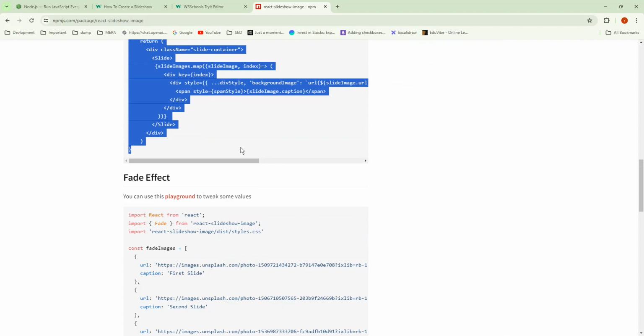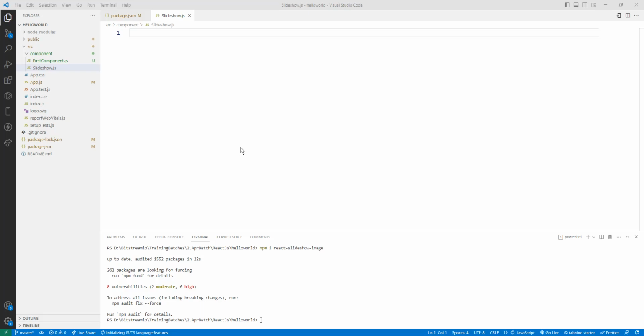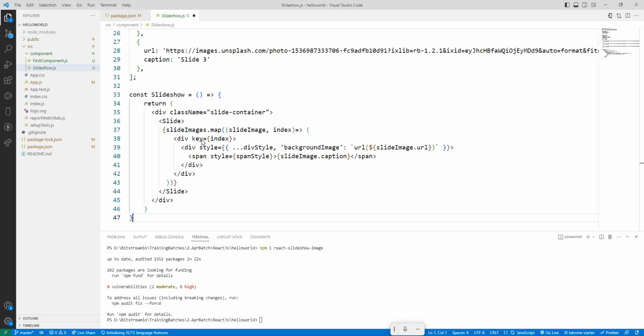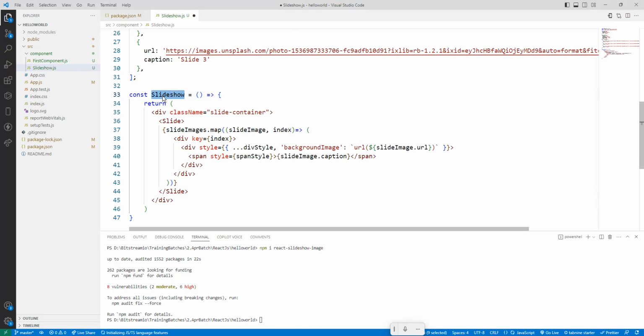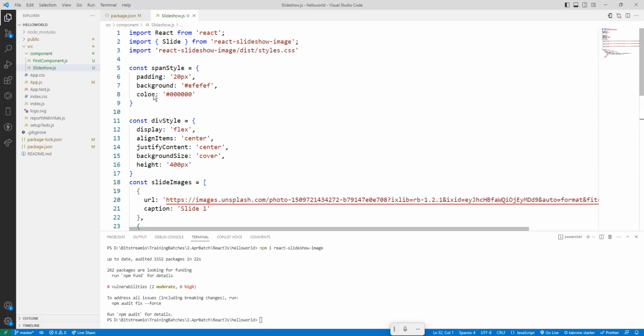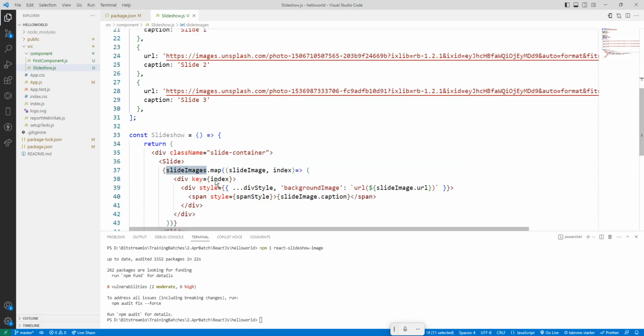Copy. Control V. See, this slideshow and this one should be the same. Control S. See, have I written any code? I have just installed it, and this is one simple code where I added images and it is displaying here. So I will just close this one.